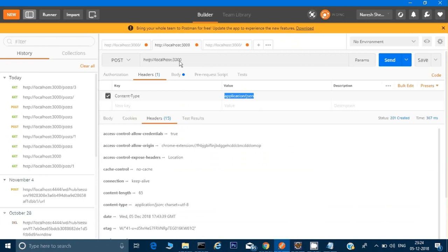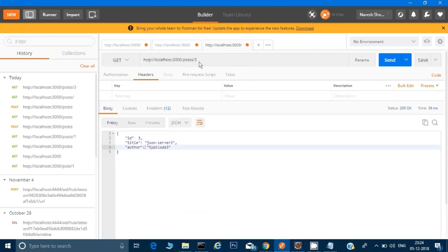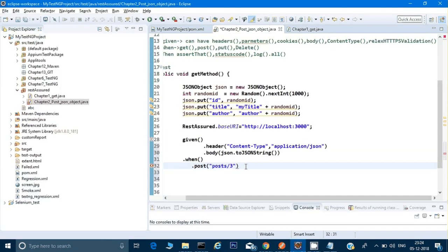And if you see the URL for the post here, I need to give this resource into that. So I don't have to give the base URI because the base URI has already been specified. Okay. So I will give this, right? So I don't have to give a number here. Okay, so this is for the post.